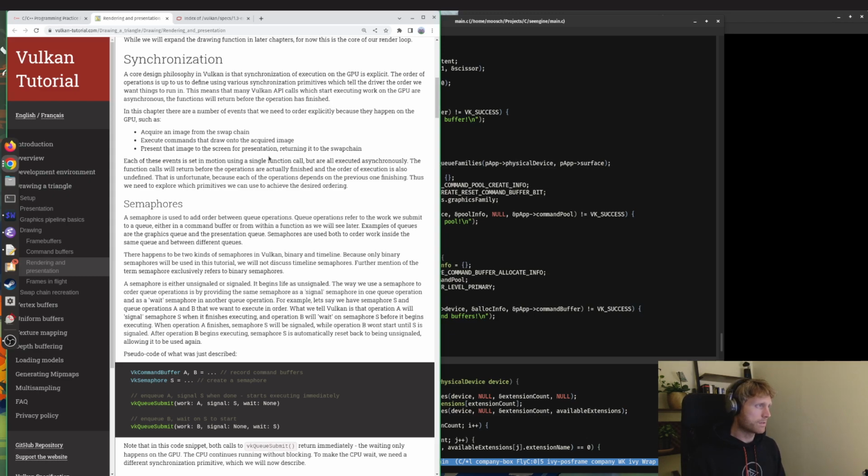In this chapter, there are a number of events that we need to order explicitly because they happen on the GPU, such as acquire an image from the swap chain, execute commands that draw onto the acquired image, present that image to the screen for presentation, returning it to the swap chain. Okay, each of these events is set in motion using a single function call, but are all executed asynchronously. The function calls will return before the operation is actually finished, and the order of execution is also undefined. That is unfortunate because each of the operations depends on the previous one finishing. Thus, we need to explore which primitives we can use to achieve the desired ordering.